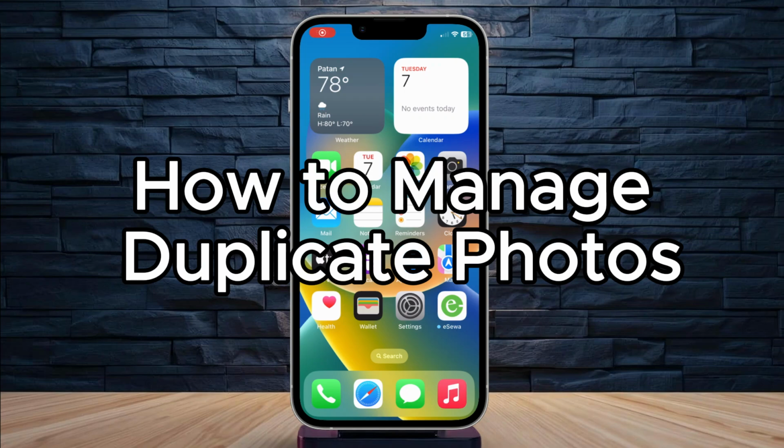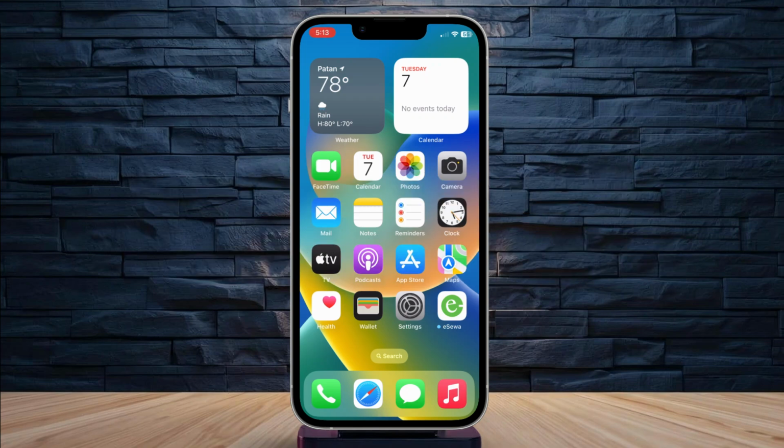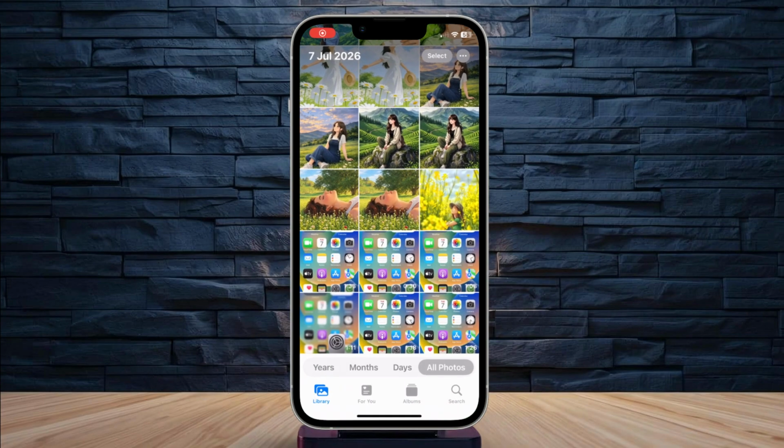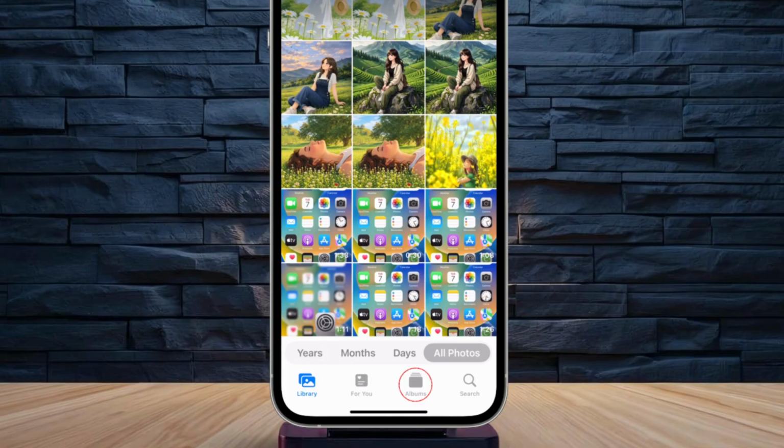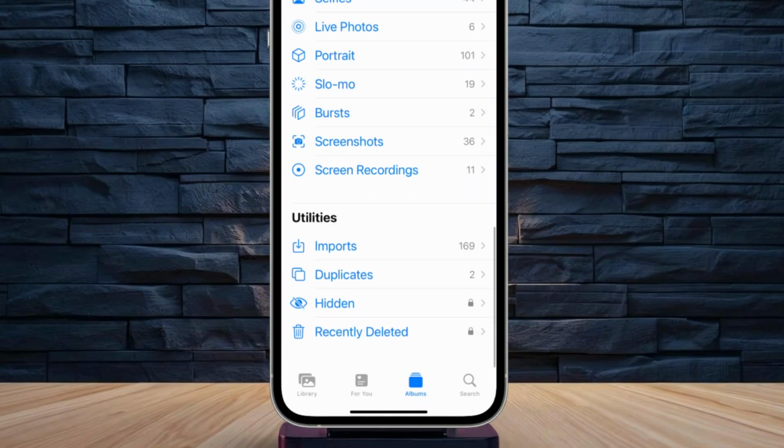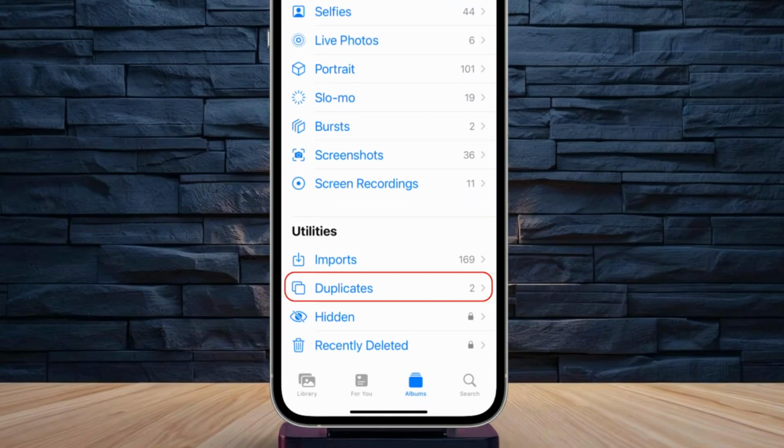How to manage duplicate photos? Here's how to do it. First, open the Photos app on your iPhone. Tap the Albums tab at the bottom of the screen. Now scroll down to the Utilities section and tap Duplicates.